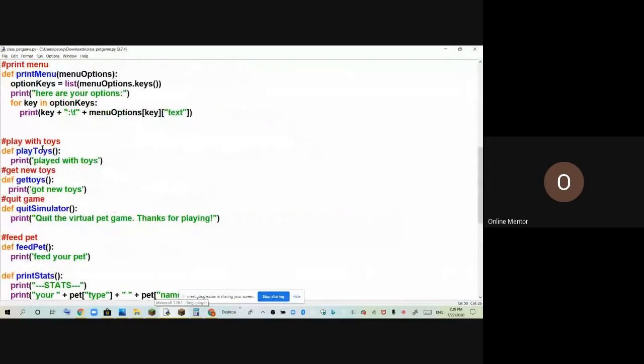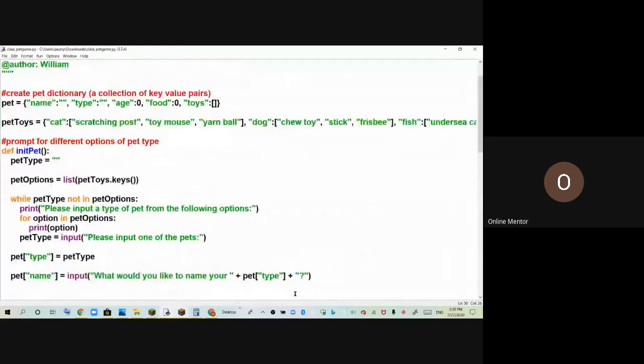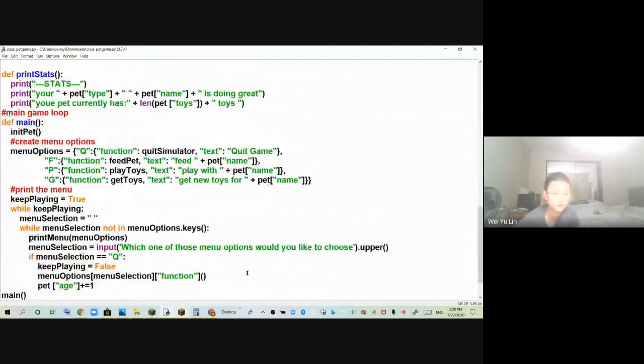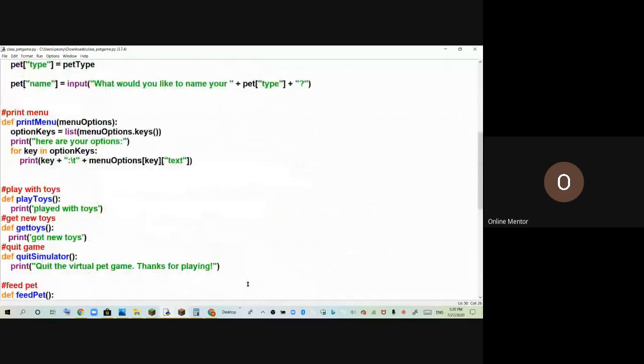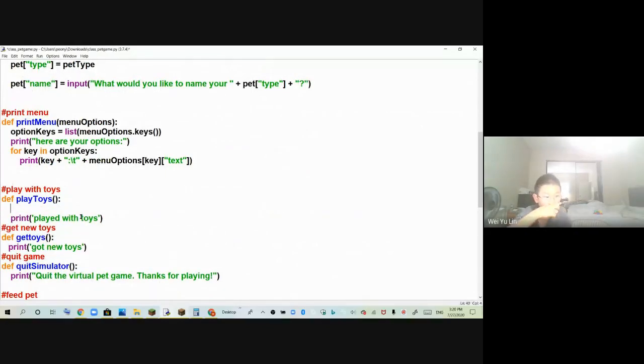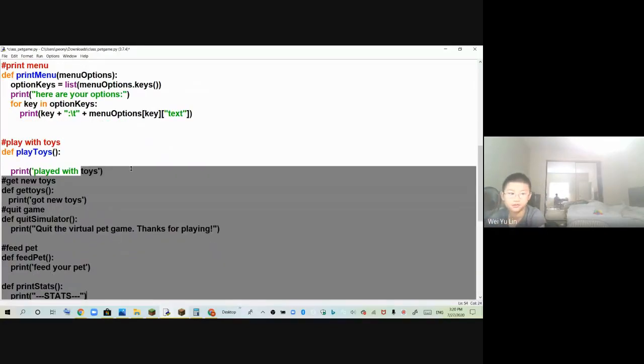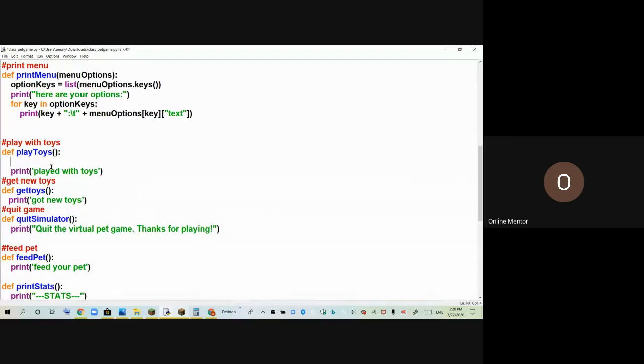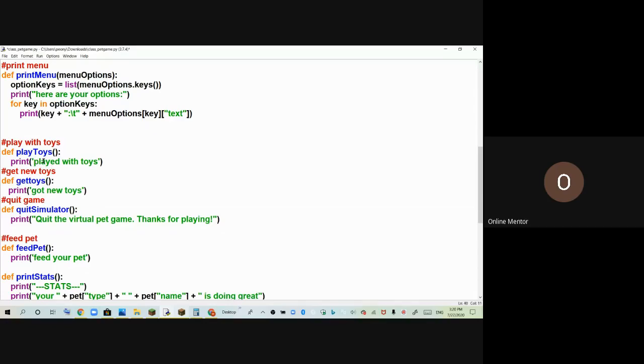Okay, cool. So now we've got everybody's presentations in. And we are at play toys, the function play toys. Like that? Yeah, but we want to add that the pet name played with their toys. So we're gonna say your, or like the pet type played with their toys. So we can say your and then space pet type played with their toys. If you take a look at my screen, we used the type attribute from the pet dictionary.